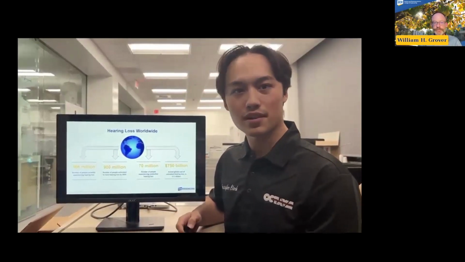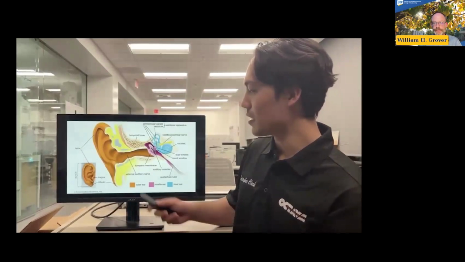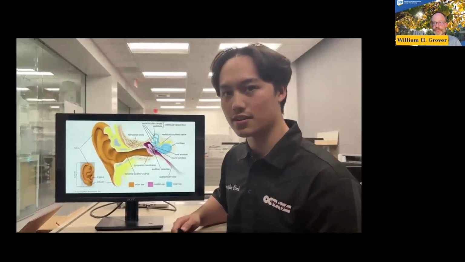Hearing loss is the fourth leading cause of disability worldwide, and approximately 70 million people suffer from conductive hearing loss, which is characterized by damage to the eardrum and the small middle ear ossicles.